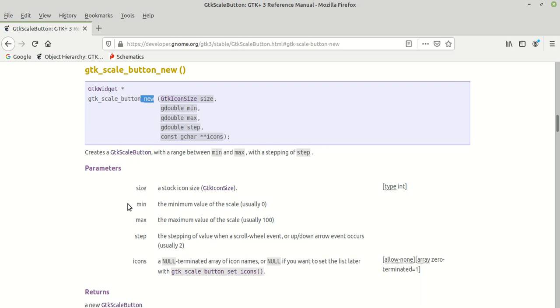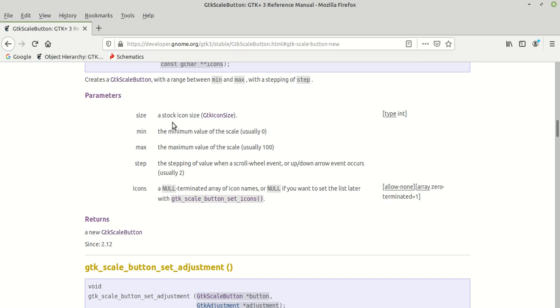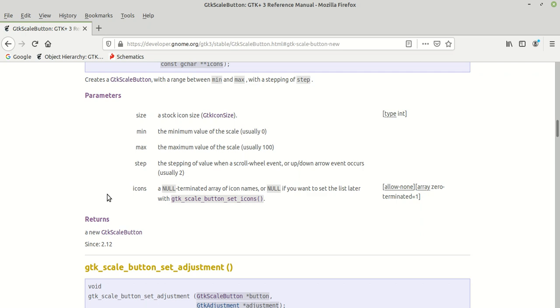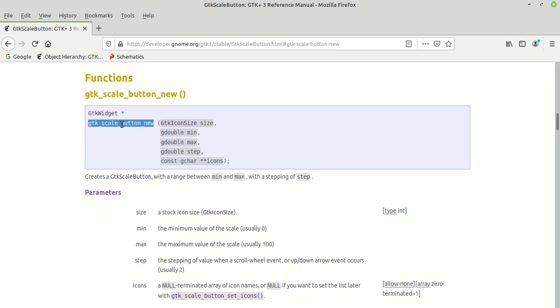Okay, so that being said, those parameters are the size, which is a stock icon size. We already talked about that in some videos. Then min and max, values for the range, the step, and of course the icons, which says an array of icon names, or NULL if you want to set the list later with gtk_scale_button_set_icons. I'm not going to use this one right now, so we are going to pass NULL. Anyway, we need this function.